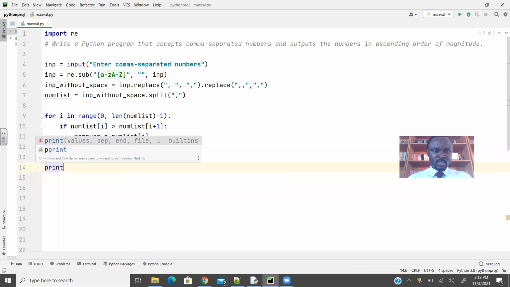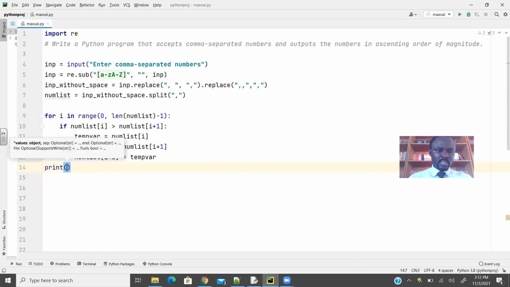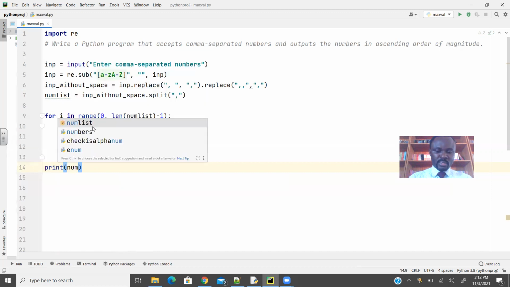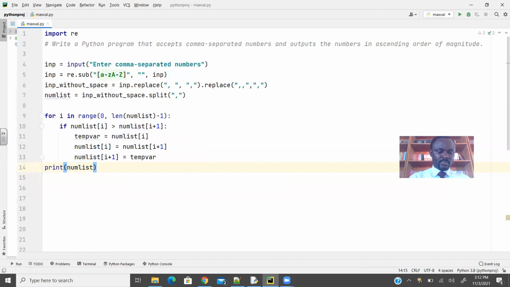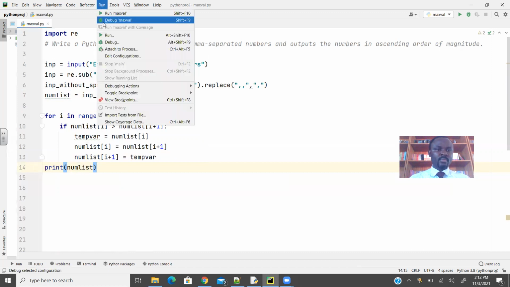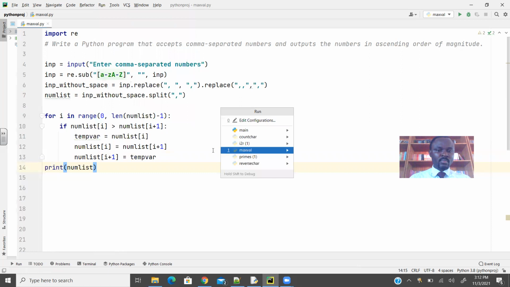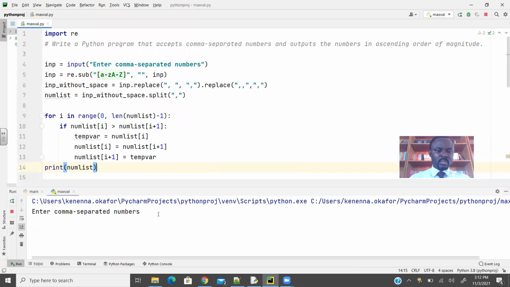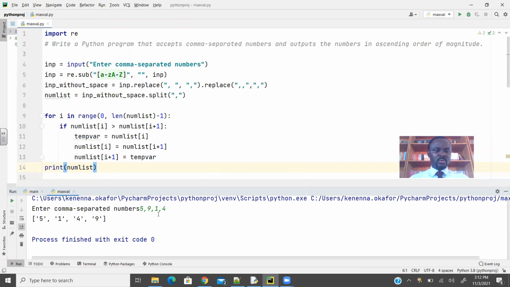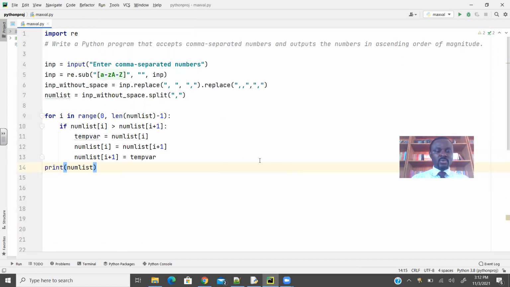So I'll print. To output something to the console, we know that we use the print method, right? So print numList. Let's see. So I'm going to say 5, 9, 1, and 4. So that's right. You see that 9 occupies this last position. That's correct, right? Good.